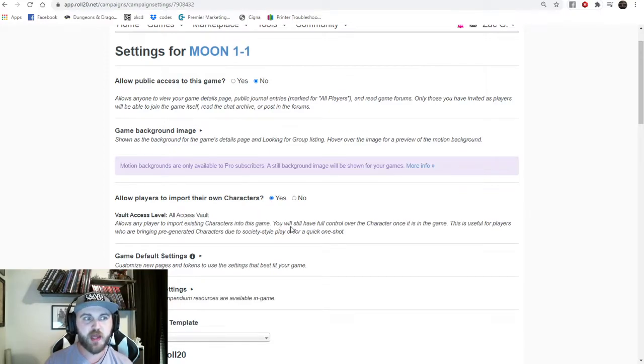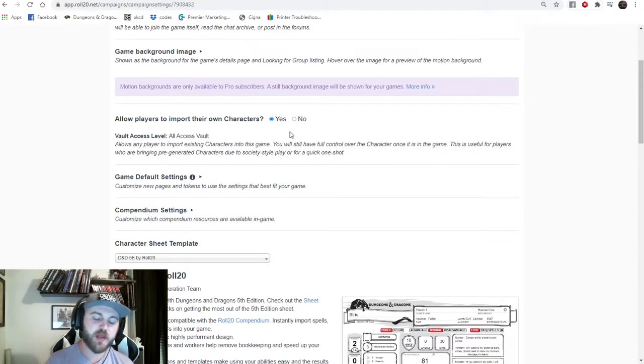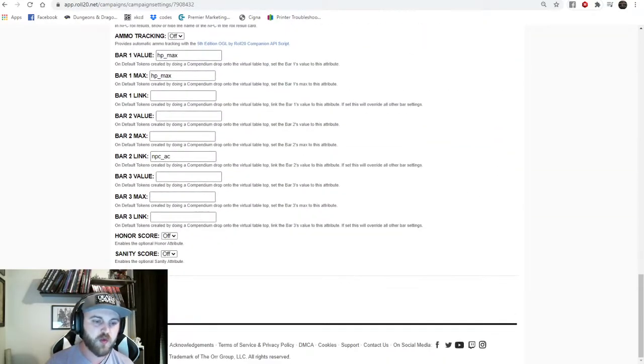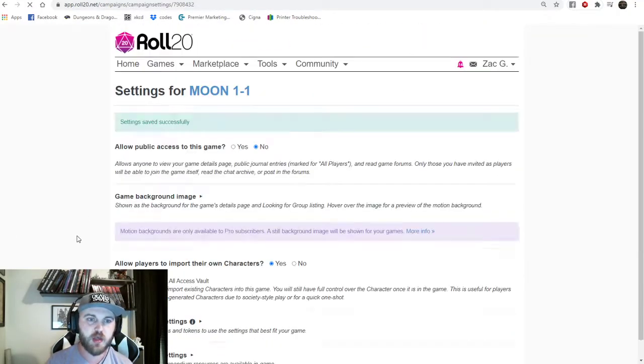Again, this only applies when you've got the Pro account, but you're going to want to do it as soon as you have the Pro account. That way, players that have made characters in the Roll20 platform can just drop them straight in. It's going to save you a ton of time. Scroll all the way down to the bottom, click Save Changes. We're good to go. We don't have to touch anything else there.